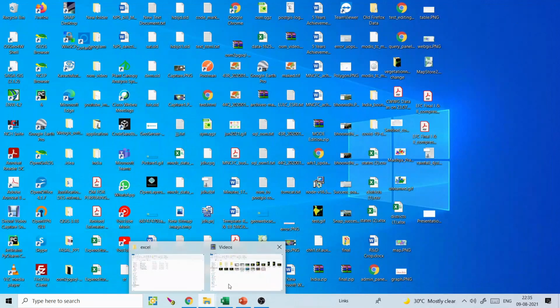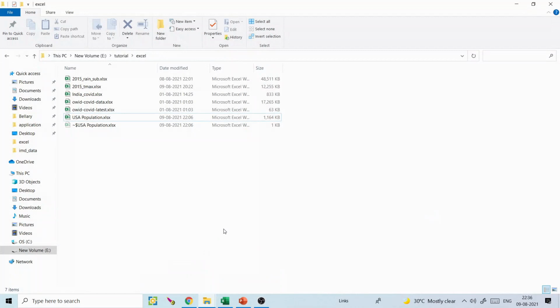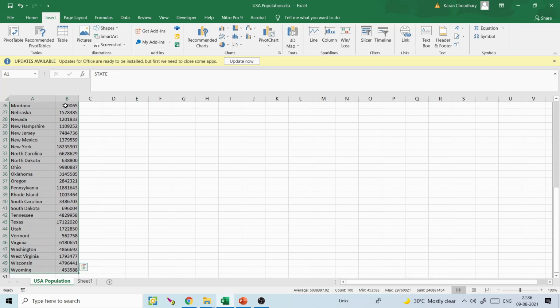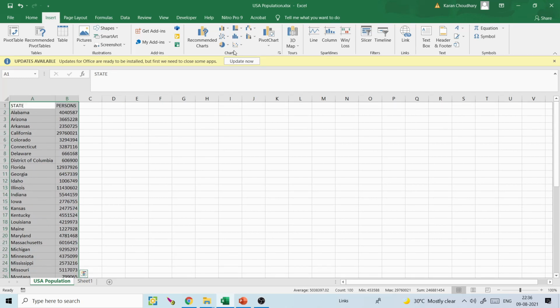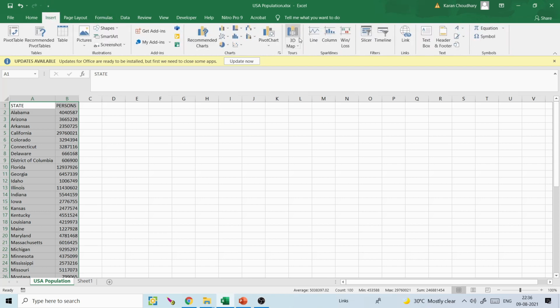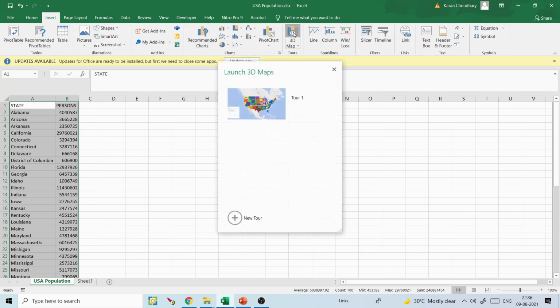For that, first you must have data in Excel. First I will use this USA population data. We will open this Excel. As you can see, I have only two fields: one is state, one is person. Just select all this data, go to the Insert tab, and there is an option called 3D Maps. You just click on 3D Maps.